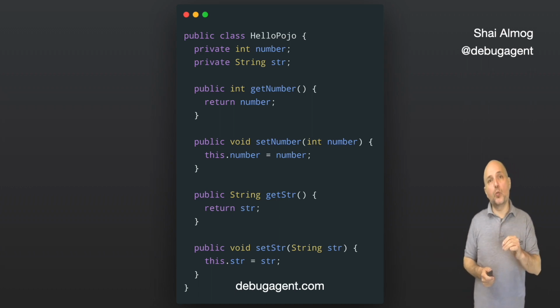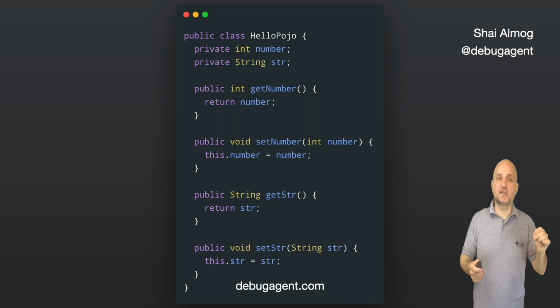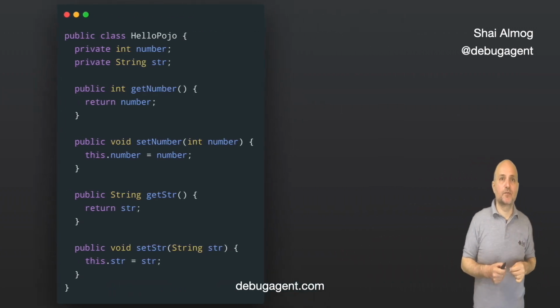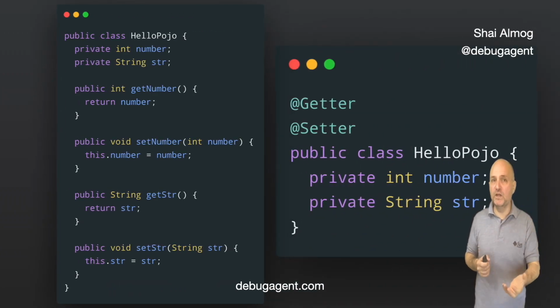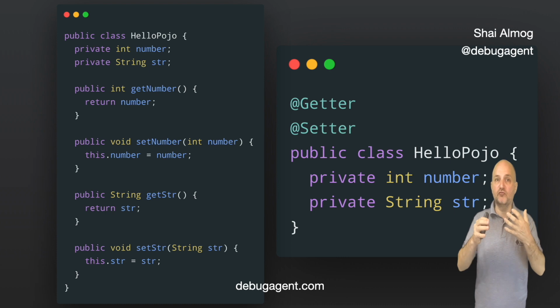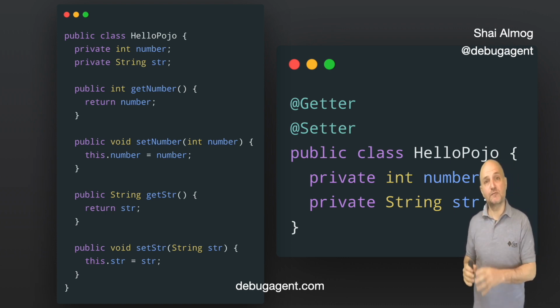In Lombok, we can write this exact same code like this. Notice that the fields are still private. Another class in the project can invoke setNumber, and even though the method isn't physically there, the code will compile and run as you would expect.